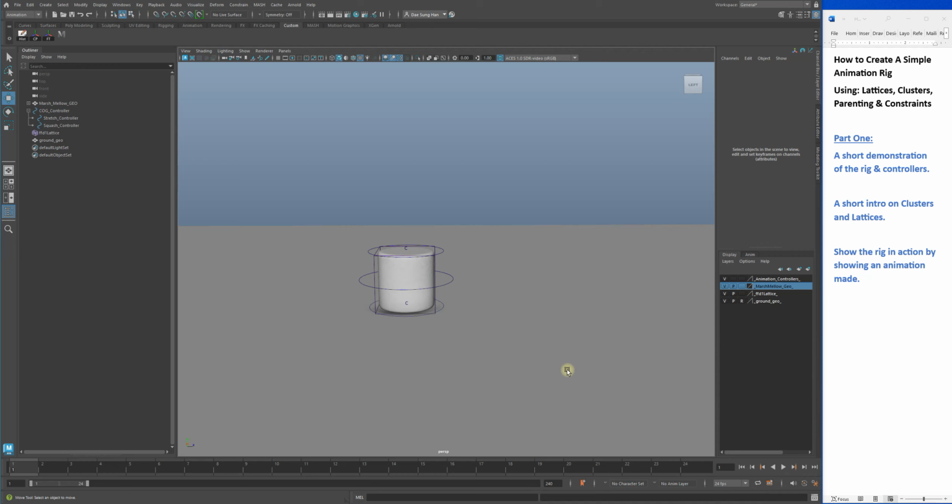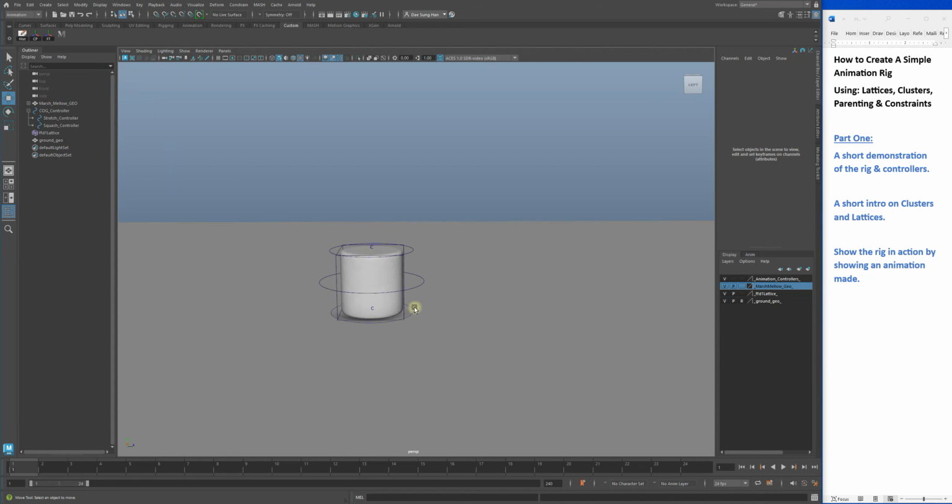Okay, so in this tutorial, I'm going to show how to make this simple object rig, right? It has a lattice, clusters, and also involves parenting and a couple of constraints. First I'm going to show a demonstration of the rig and controllers. Then I'm going to show the clusters and lattice. And then I'm going to show the rig in action.